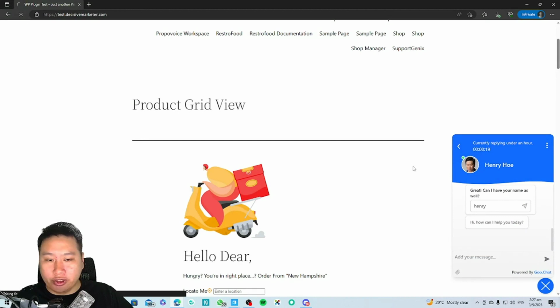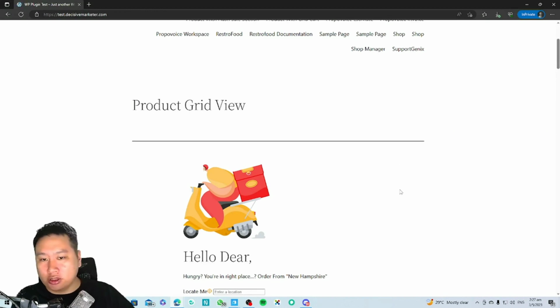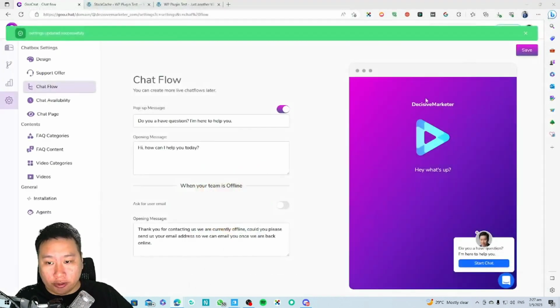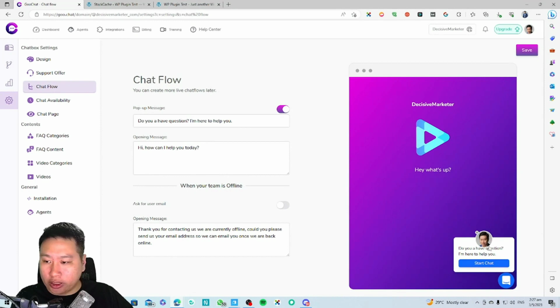Let's try refreshing and see what we get right here. Okay, there you go. Of course, I think they would need to adjust this a little and put some padding right here because it's overlapping with the text.